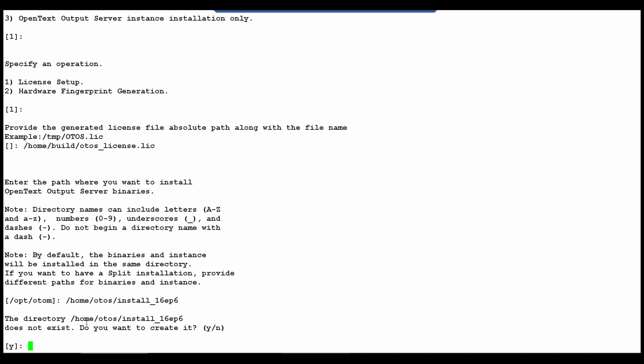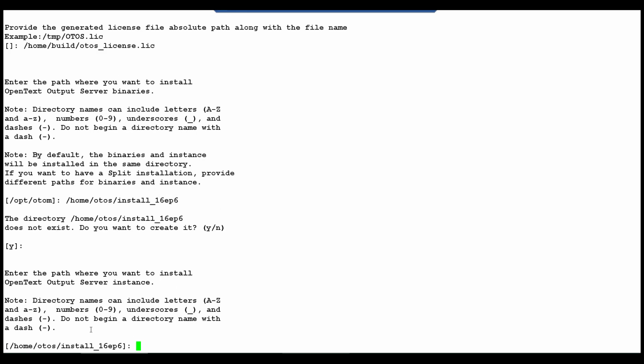The directory does not exist. Do you want to create it? Yes. Next we need to enter the path where we want to install Output Server instance. So here we can see that it has prompted the same path that we have provided for Output Server binaries. So we'll go with that.